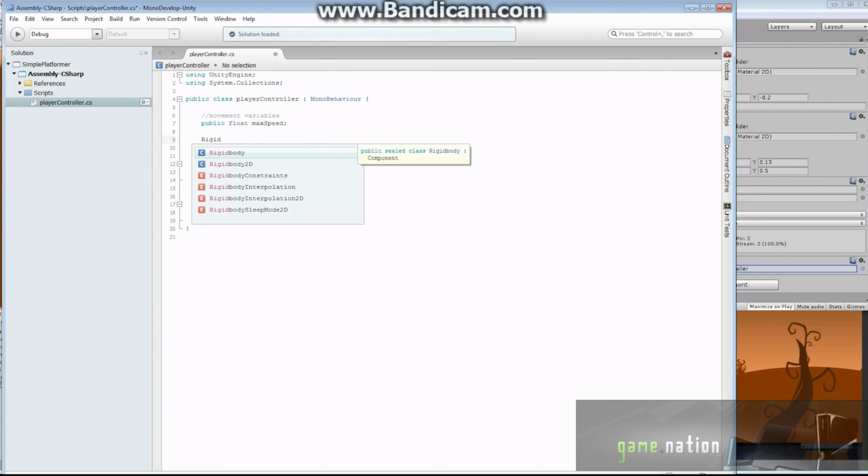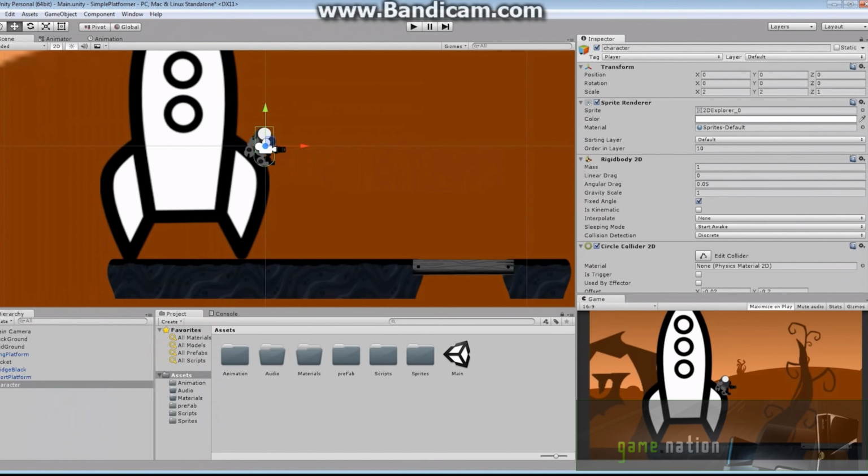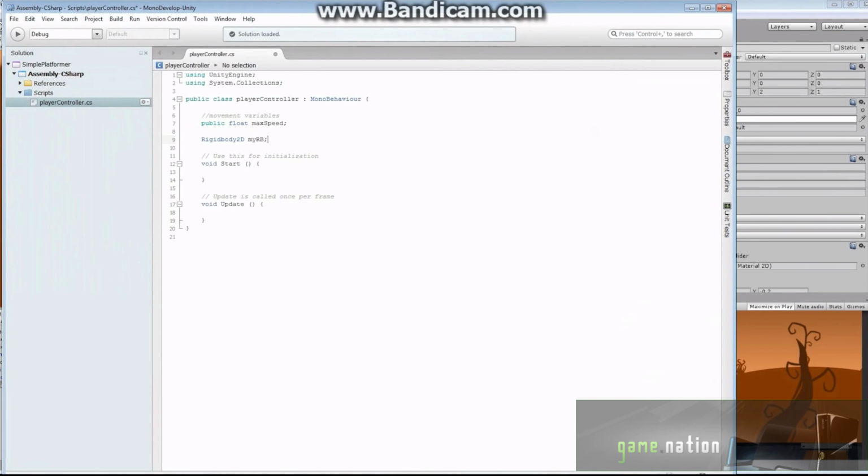Rigidbody2D. And I'm going to call this my RB. What this is, it is a reference to the rigid body that's located on the character. If you remember correctly, when we first built this character asset, one of the first things we added was a rigid body. Our character is a physics object. It has a rigid body, and what we want to do is have a reference to that rigid body in order to be able to manipulate it in some way. We're going to manipulate the rigid body directly, either by adding forces or by changing the velocity or something like that, in order to get our character to move about the screen. So this is going to be a reference to the rigid body.